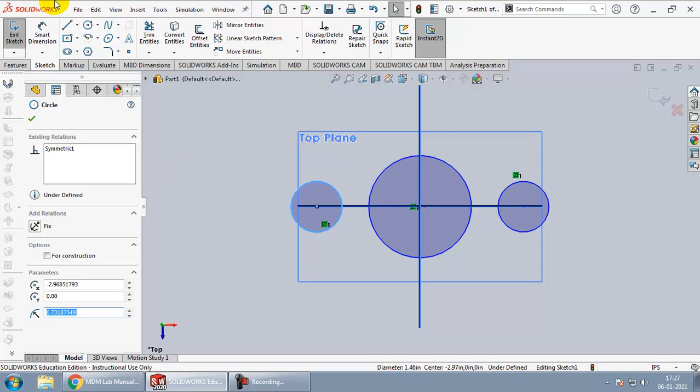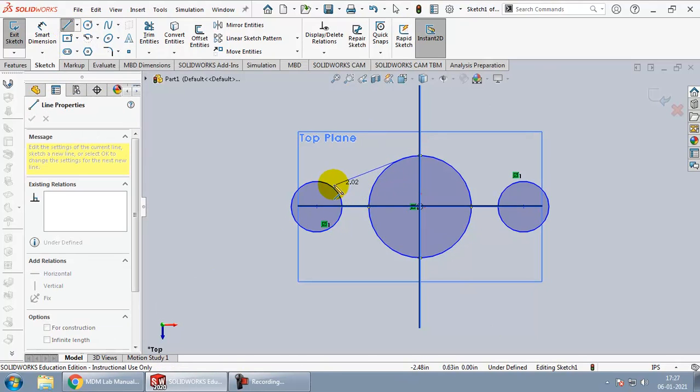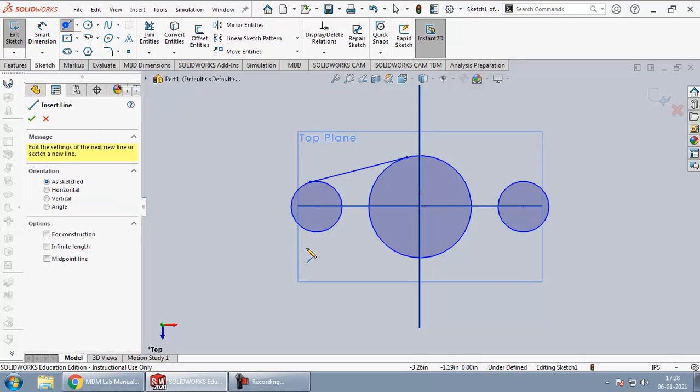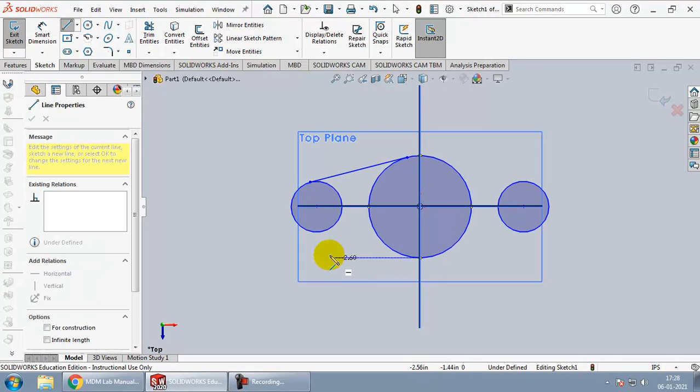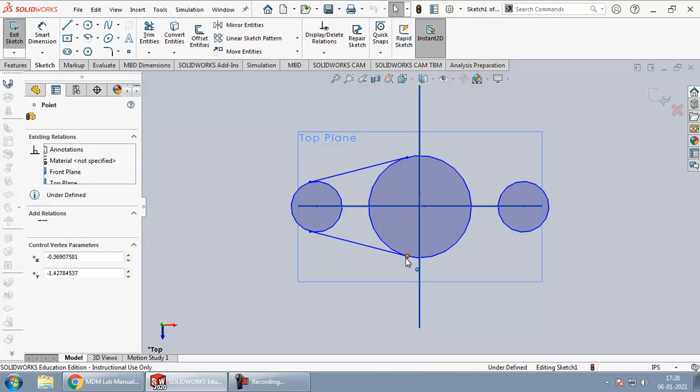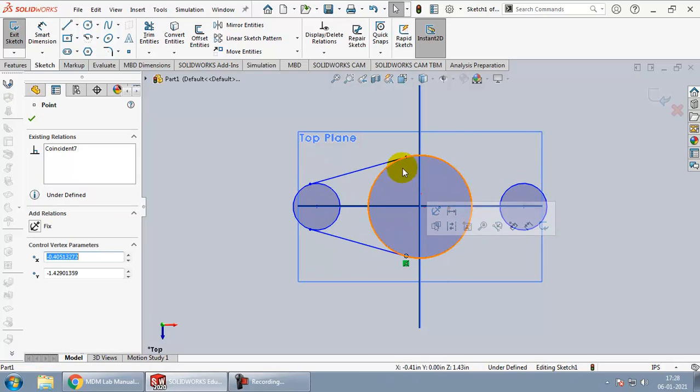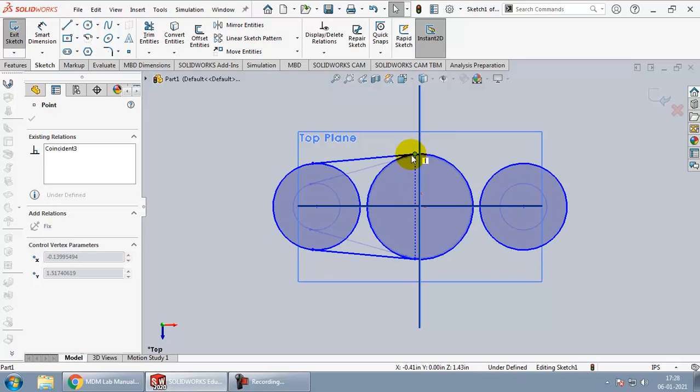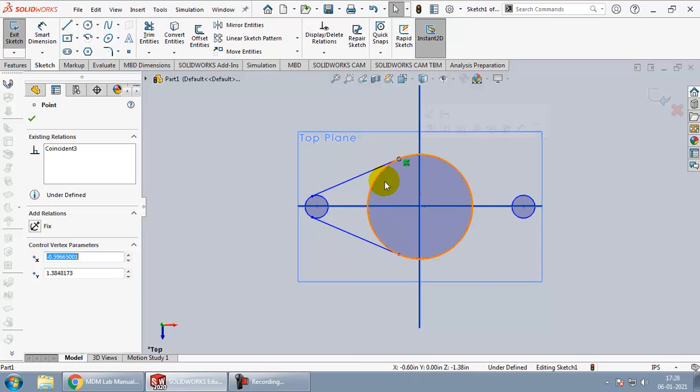Now I need to take a line which is tangent to both these circles. So let me take a line, start somewhere here, and this end I'll just make it tangent. Press escape, take line again, start somewhere on this and make it tangential. Press escape. So the same you need to continue doing. Fine. So when you change this value, you can just drag and check out. The line has to be tangent to both these ends.